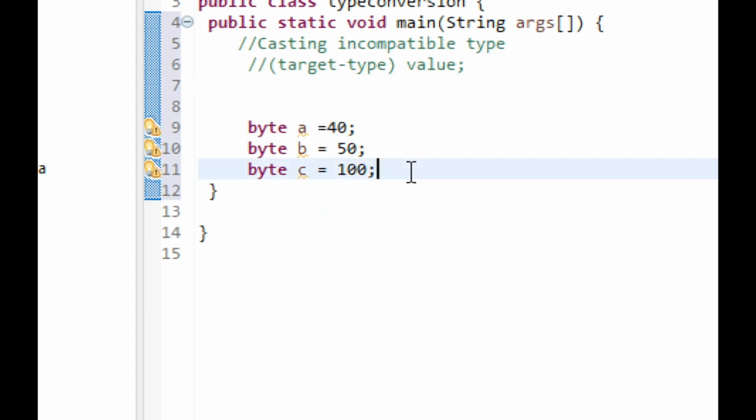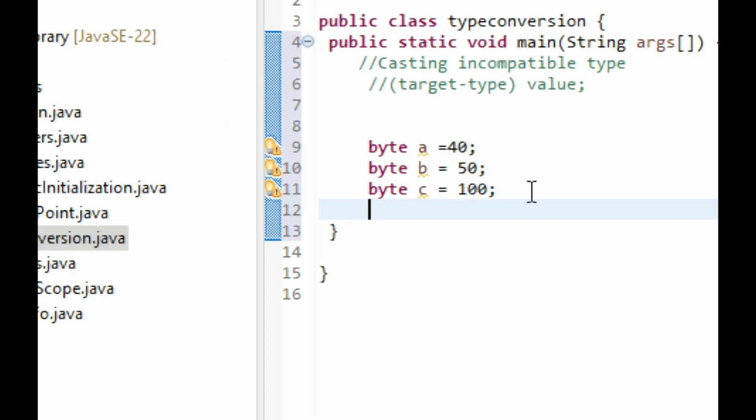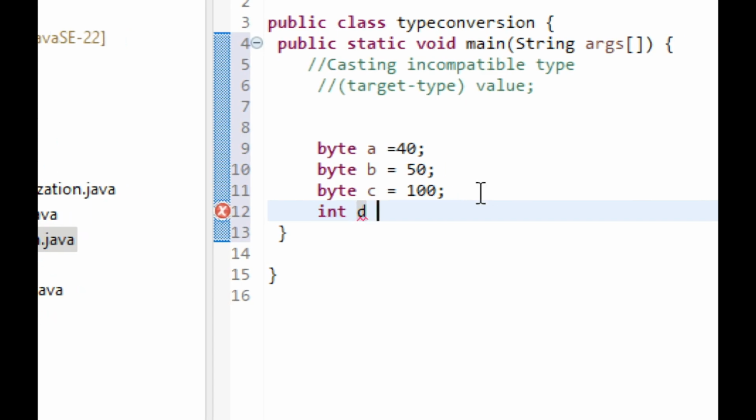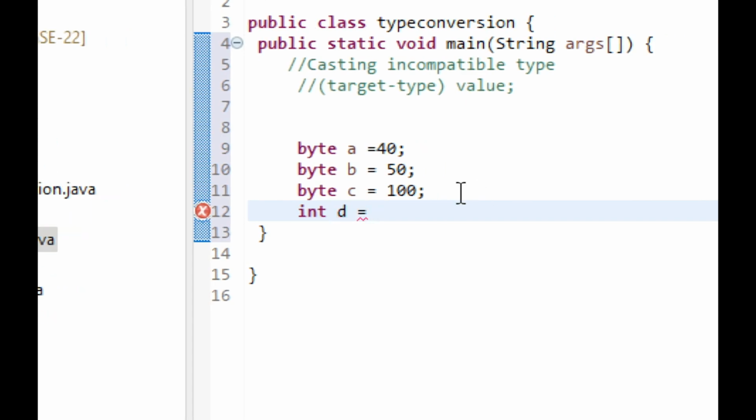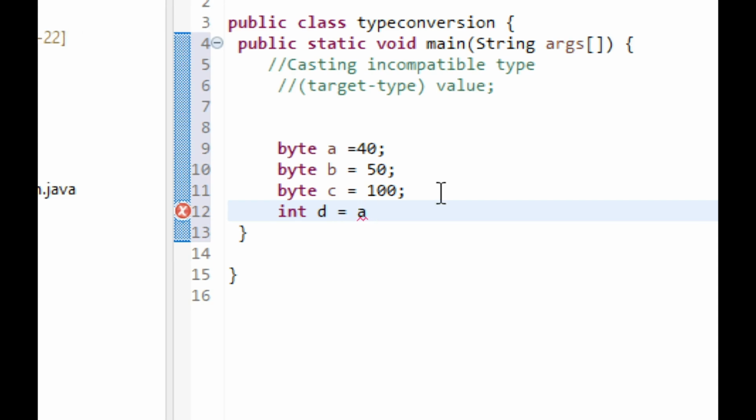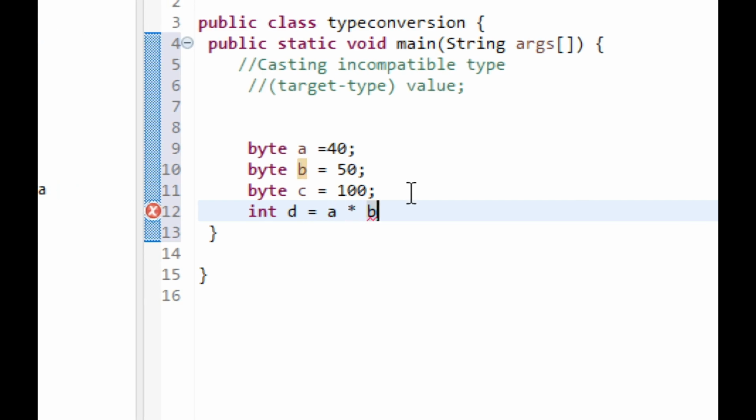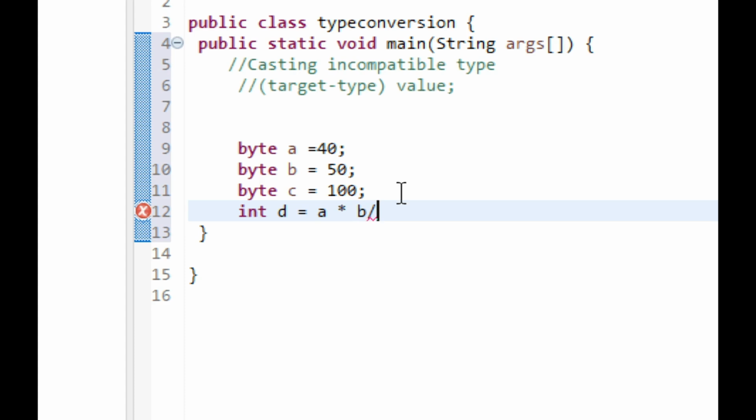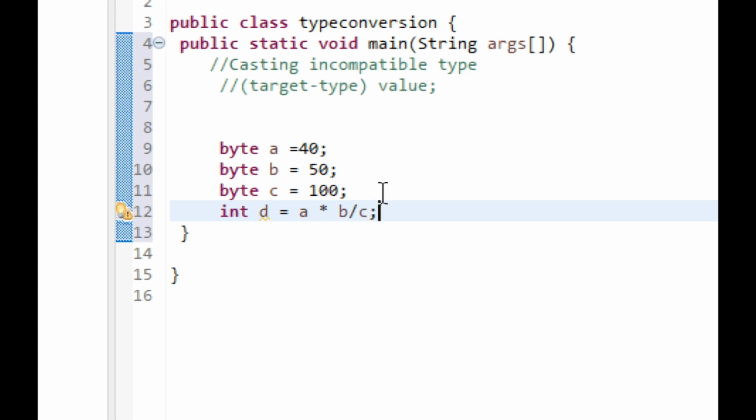So again, now we want to have an integer, so an integer d. How we get d means we take a, for example, we multiply a by b, that is 40 by 50, then we divide by c. Now the result of this particular operation is actually a decimal point, because b will be divided by c.